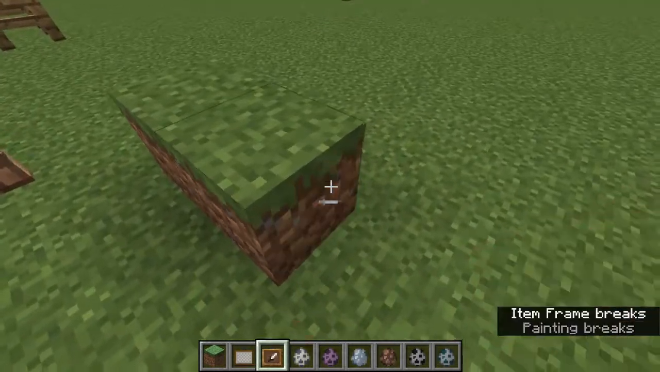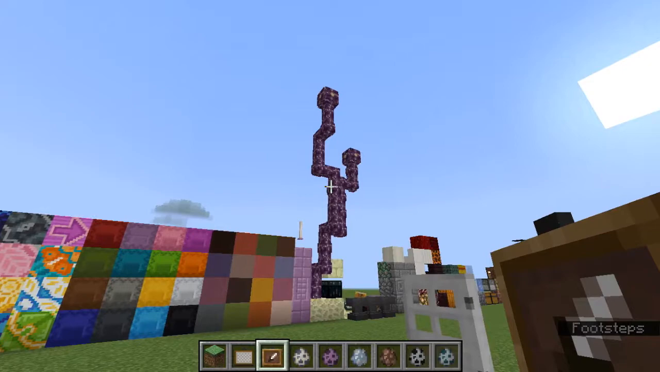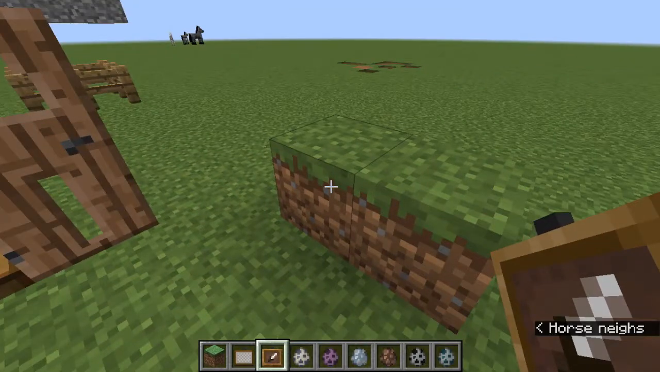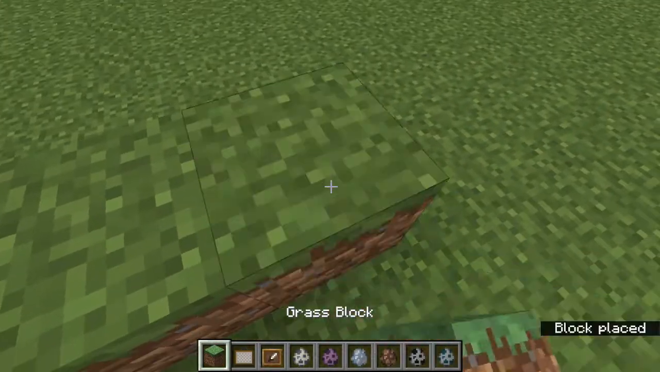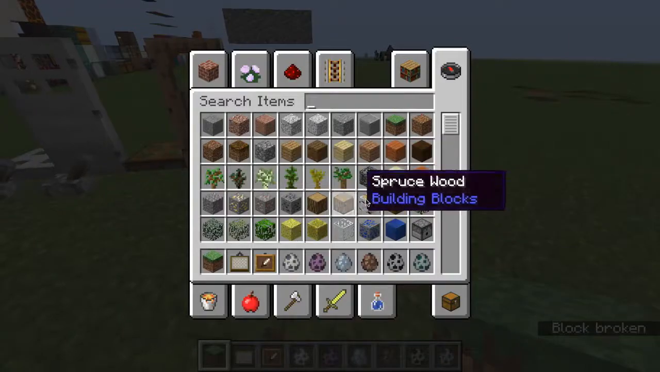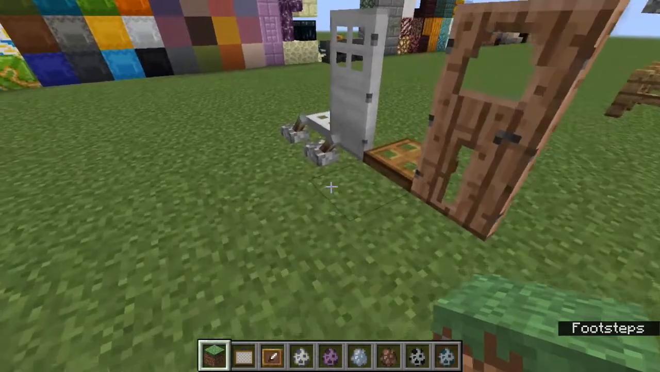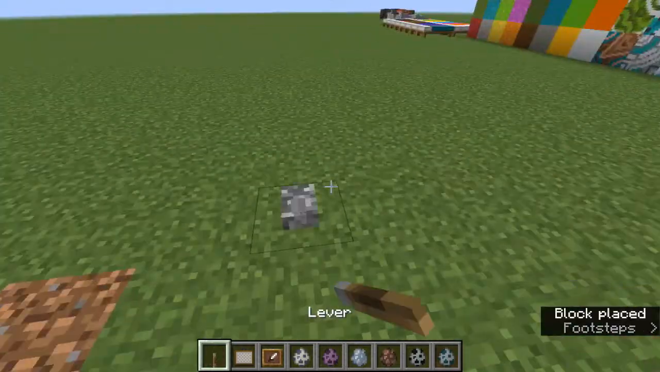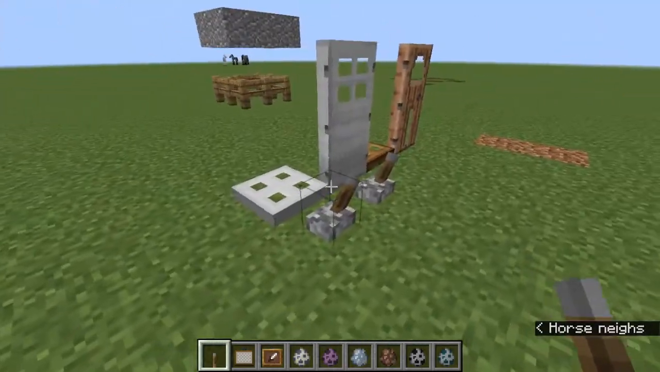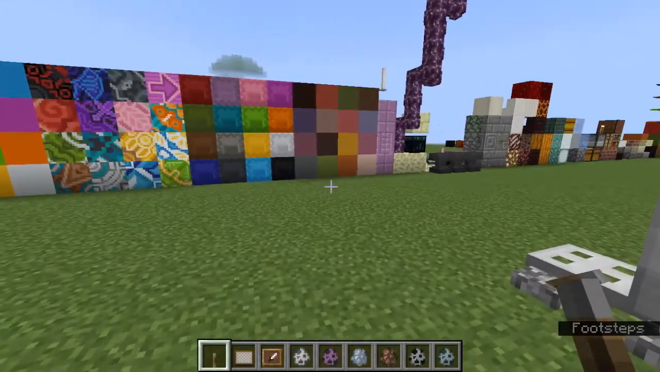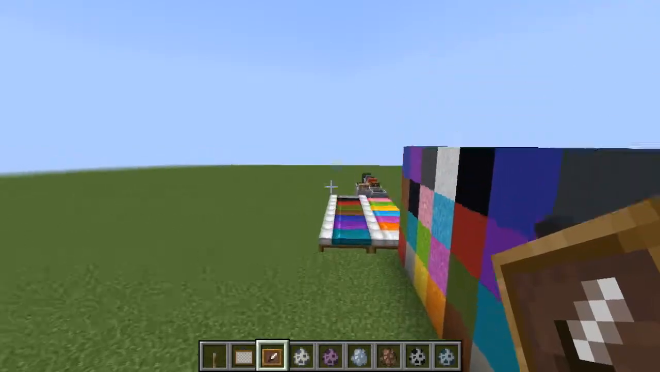And I just find this so weird because I've tested this for pretty much every single block, and every single one of them, as far as I can tell, except for the item frame and the painting, says block placed when they're placed and block broken when they're broken. So to me, this implies that the painting and the item frame are not a block, which is kind of weird because it does think that the lever's a block. It says block placed and block broken. It confuses me because it implies that the painting and the item frame are not a block, which I guess technically they're entities, but I still find it a bit weird.